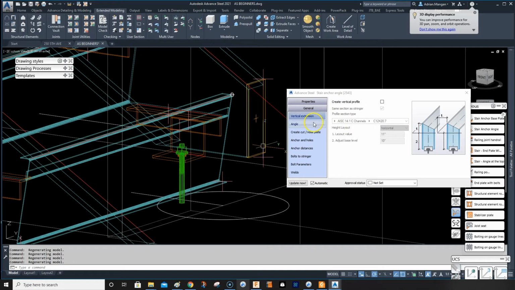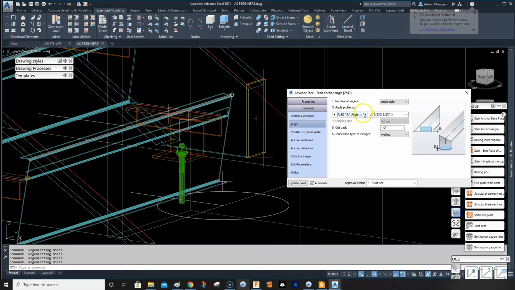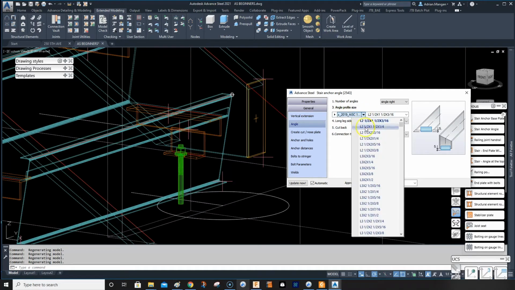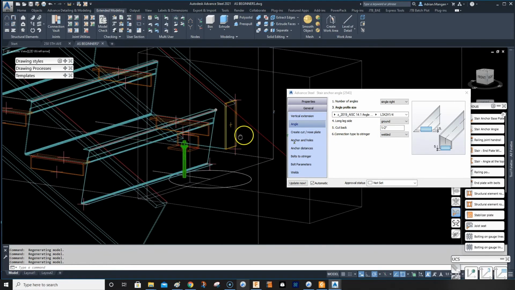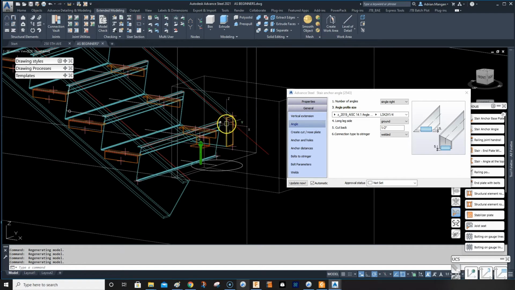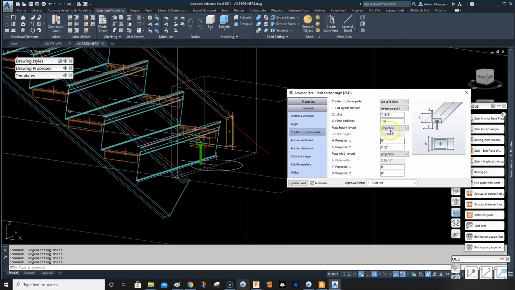So what we want to do is angle. Let's change this angle. So angle not identical, and let's change it to 3 by 2 by quarter. And long leg on the ground. That'll do. I'm not going to get into this. It depends whatever way you want to do it yourself. So we can see the cut and the nosing. I have the cut set to 1 3/4 because the plate is 1/4 inch thick.